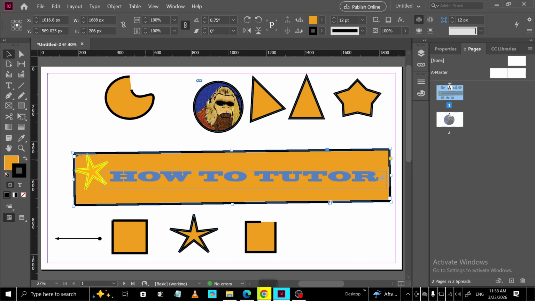It's important to keep in mind that the effect you're about to apply is attached to the frame, not to the individual characters. That means if you move or resize the frame, the shadow will move and resize with it. You're essentially styling the container that holds the text rather than the text itself.